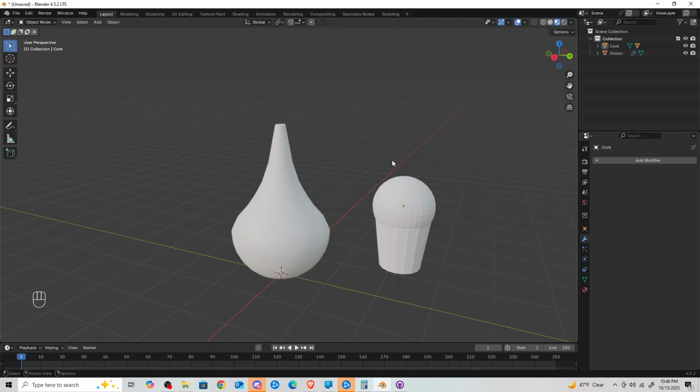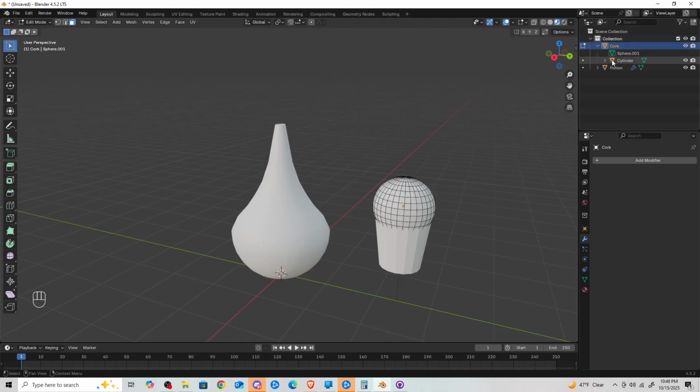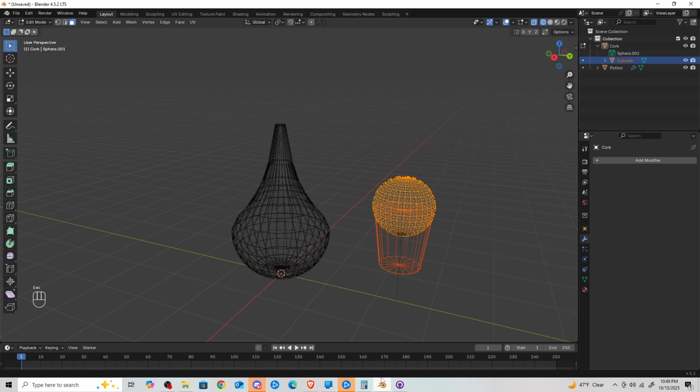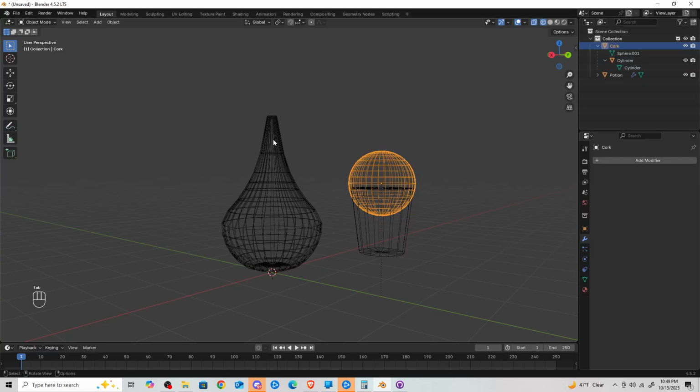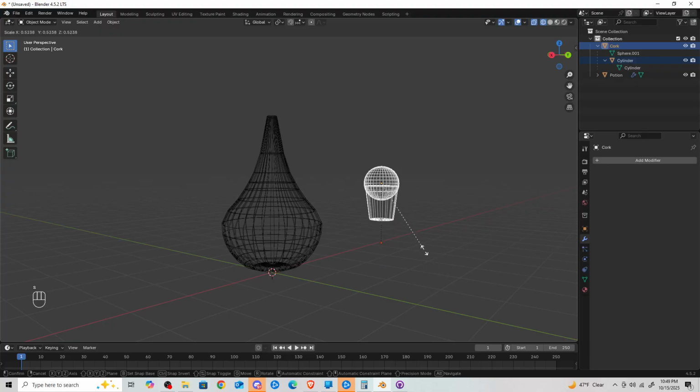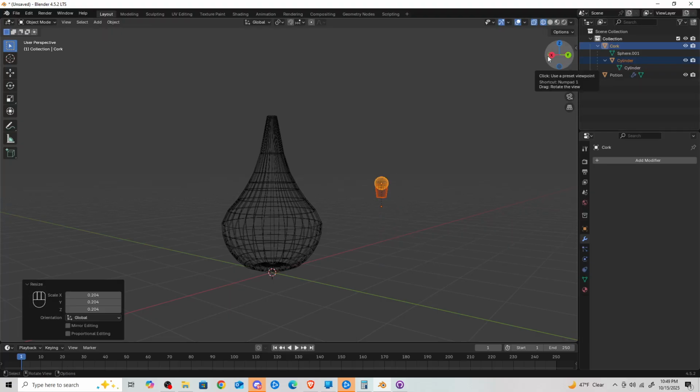Okay. Now let's select cork, go to edit mode, select everything. Really? Not letting me select all of you at once? Come on now. Was that because I did keep transform? What's happening here? We're on the cork body. Okay, there we go. I don't know what was happening.